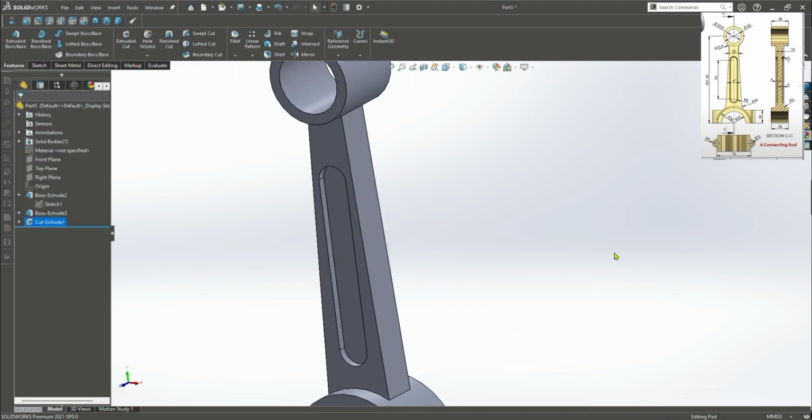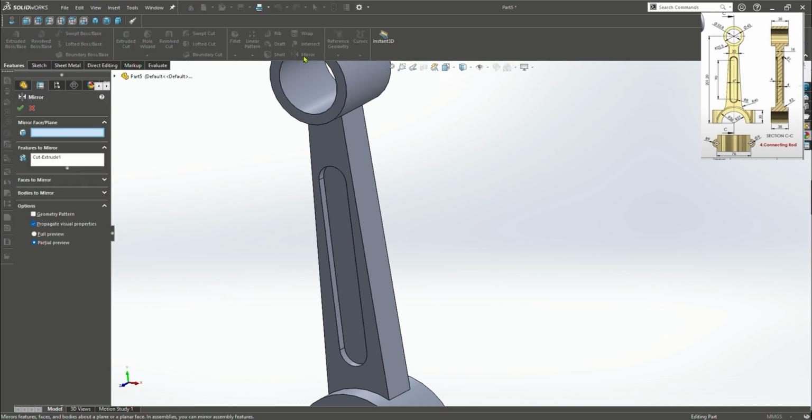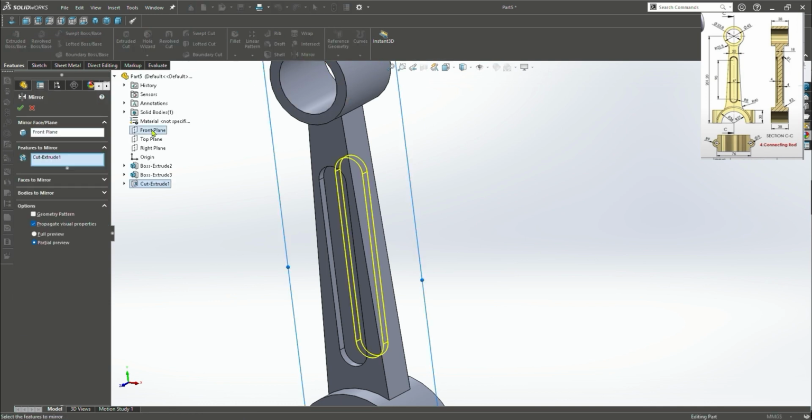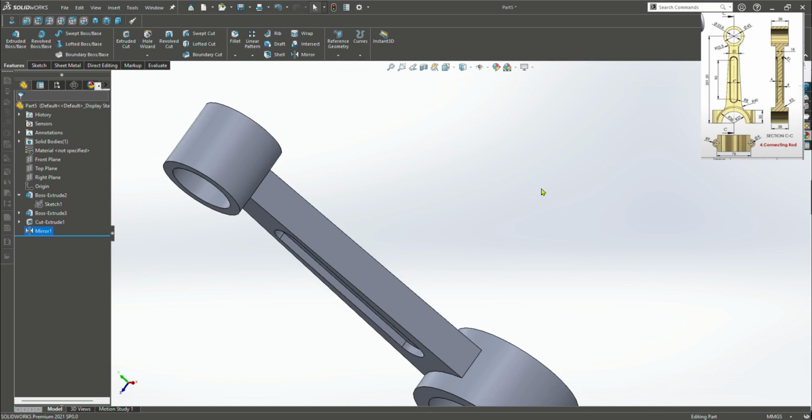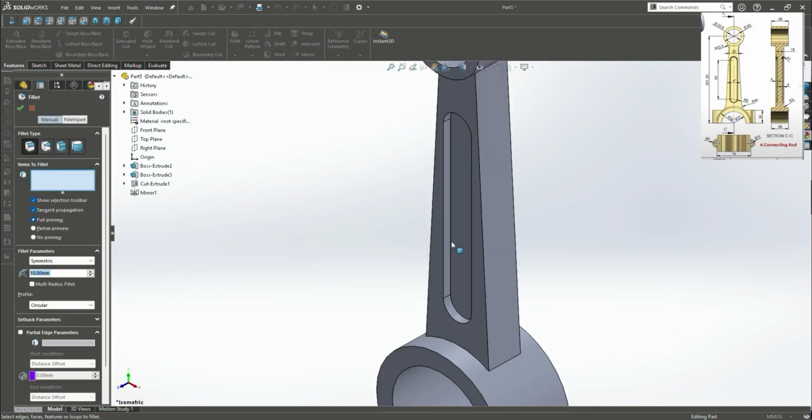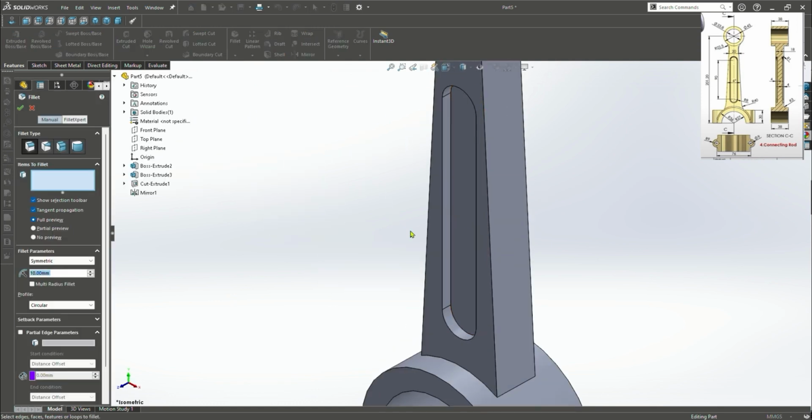Okay, so mirror. This is the function of making it by the mid plane when we extrude: it makes it easier for us to mirror.